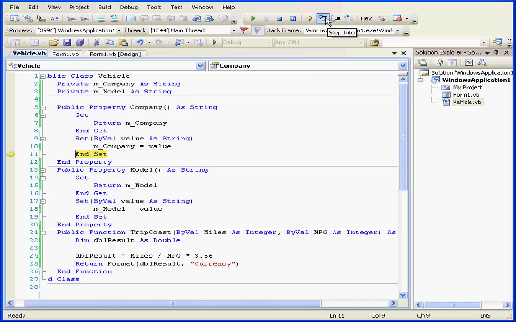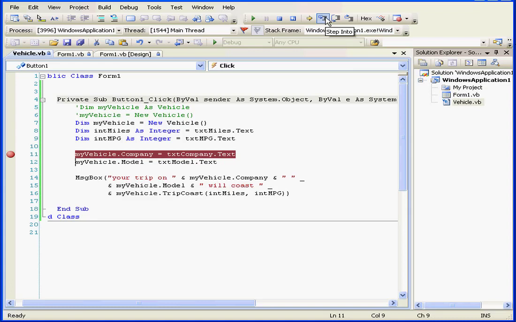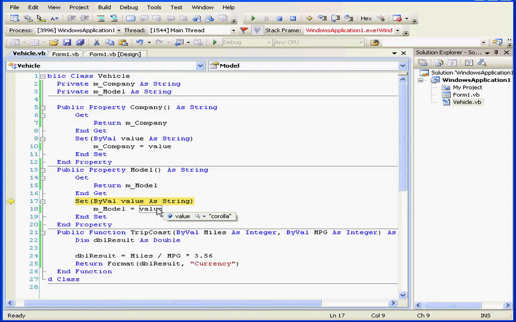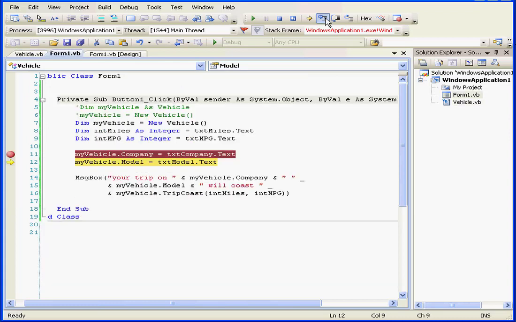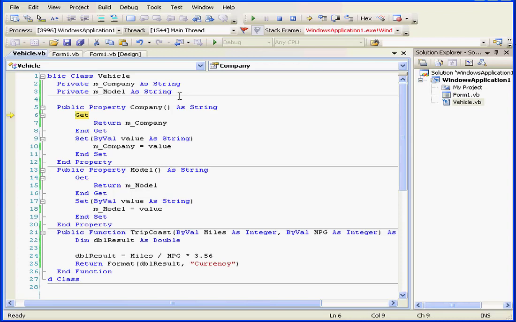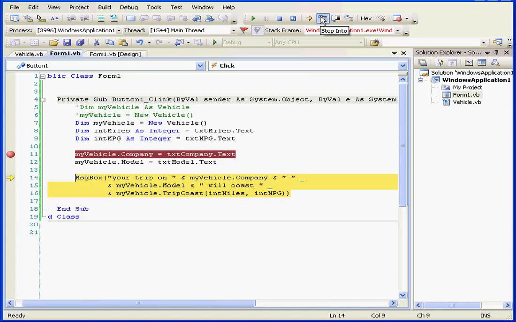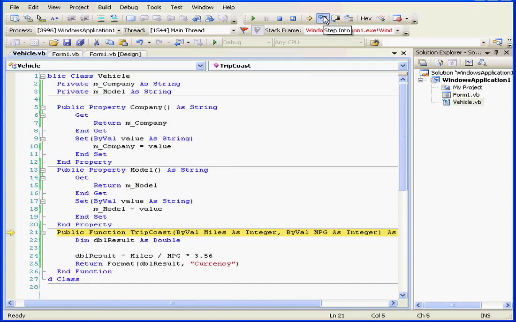Let's keep going. Same thing happens for the model. Next. Next again. Now let's retrieve the value from both of these private members. It's stored in the m_model variable.